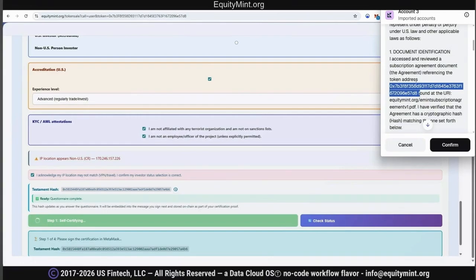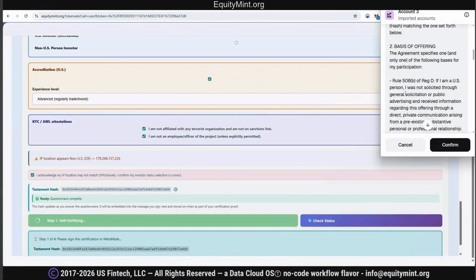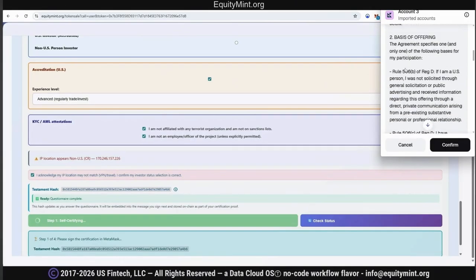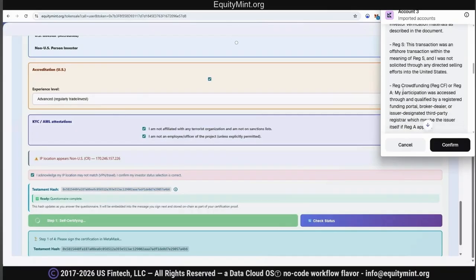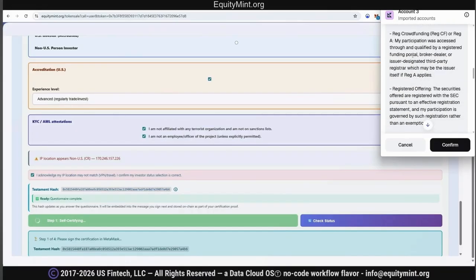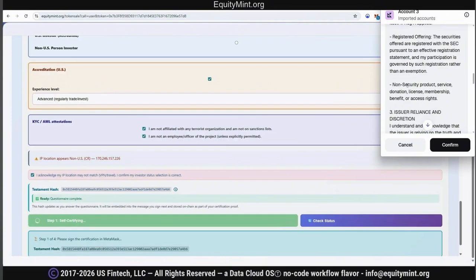In this case, it didn't reference the agreement, which is why we won't even let you get this far, right? You are asserting that what you read references this token address, right? And the basis of the offering is one of these. It's either a non-security or it's 506B, 506C, Reg S, you're a non-U.S. citizen, crowdfunded through a crowdfunded portal or through us when we get our broker-dealer partner, or a registered offering, offered and registered with the SEC as a registered offering like a fund, right?